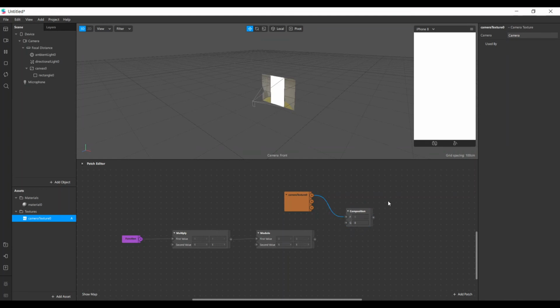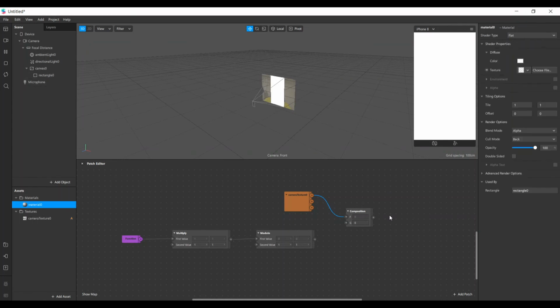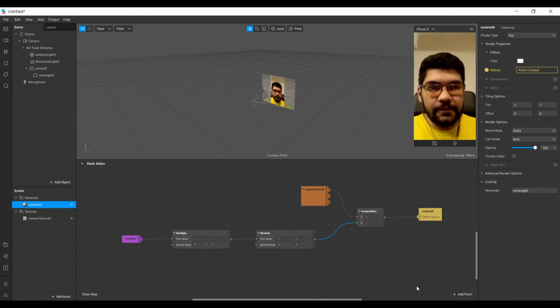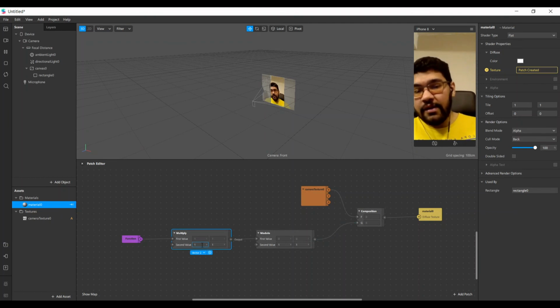So the first function is our camera texture. It's going to be our texture, our image. Let's extract the texture of the material here. Let's connect. It's not working yet because we need to connect our module. Okay, nothing changed. It's because they multiply here, the second value, we only multiply by 1 only.